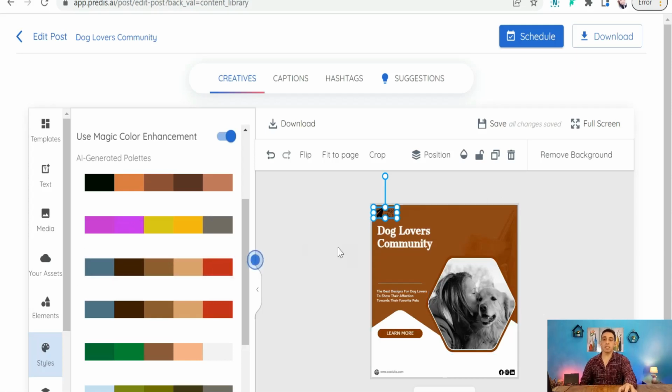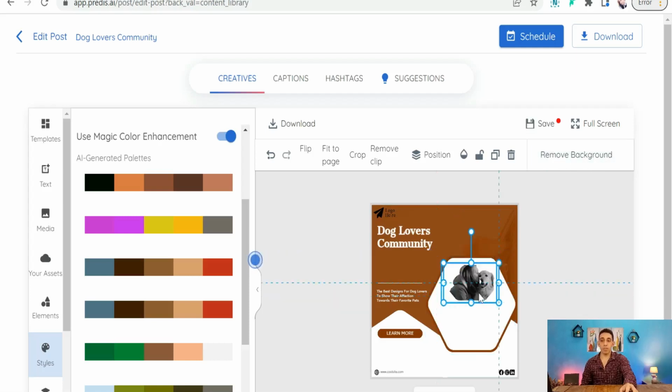Perfect. There's another thing here you have to know about Predest.ai. Here you can remove the background of any image as you want. Here we select the image in question, and you will find up here remove background. Just click over that, and it removes the background immediately, as you see.